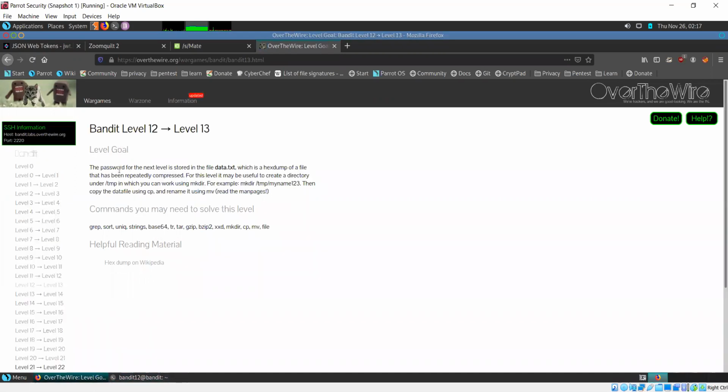Okay, this one is interesting. It says that the password for the next level is stored in the file data.txt, which is a hex dump of a file that has been repeatedly compressed. For this level, it may be useful to create a directory under temp in which you can work using mkdir. So it's simply saying that you create a directory under temp and work there. Copy it using cp, rename it using mv.